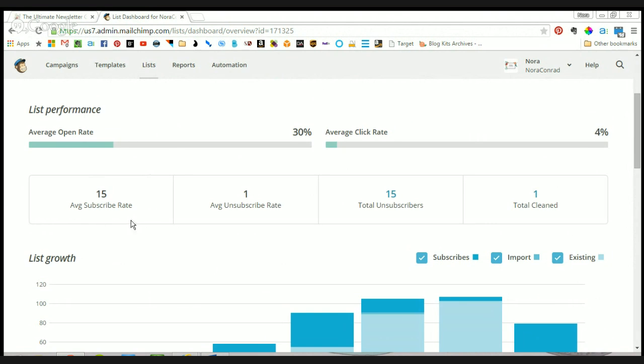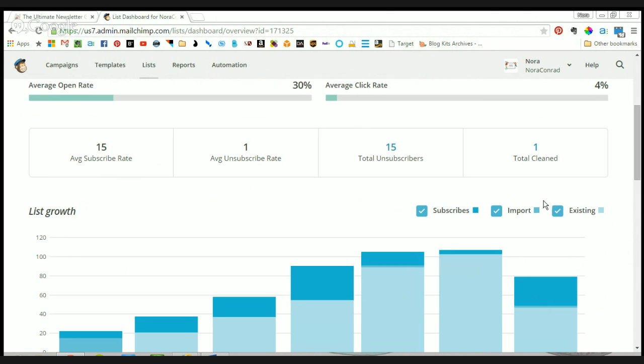My average subscriber rate is how many people on average subscribe per day. Average unsubscriber rate is how many people unsubscribe per day. My total unsubscribers, so the entire time that I've had this list, which has been about a year now, only 15 people have unsubscribed. And 1 total cleaned. I'm not sure what that means. I've definitely cleared out more people than that.